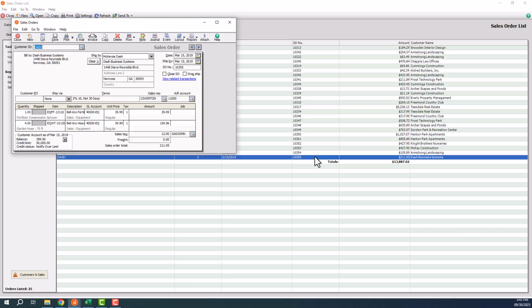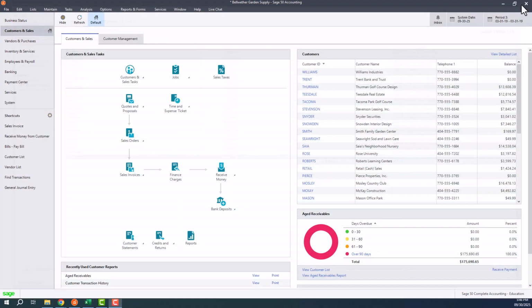And then if I want to look at it, I can double click on it and I can see it showing the same information, but now it's shown as a sales order, which means the customer has accepted the quote and we're going to be fulfilling the order soon. But we haven't fulfilled it yet, so it has not yet created an accounts receivable or increase to our revenue. So I'm going to close out of these two screens.